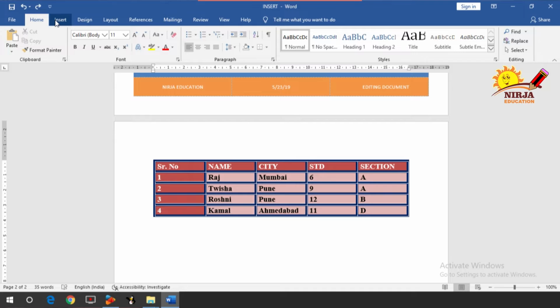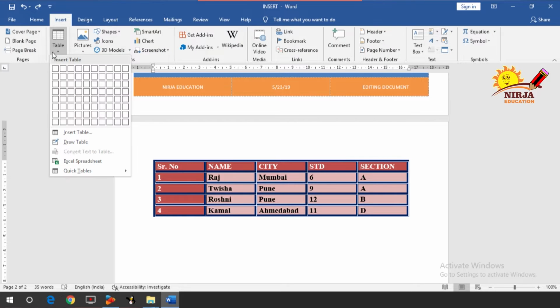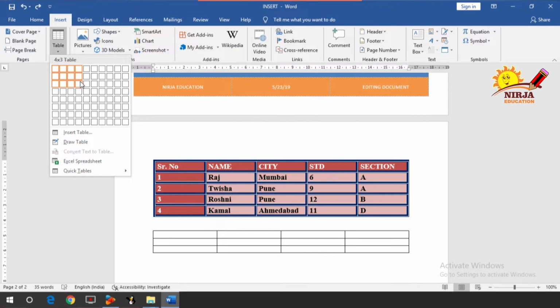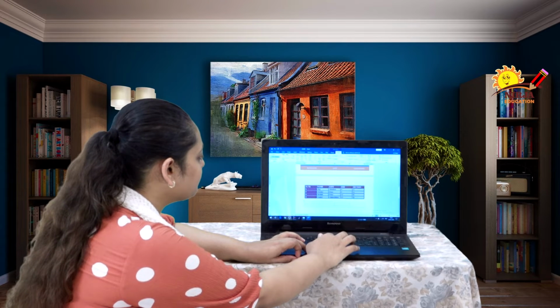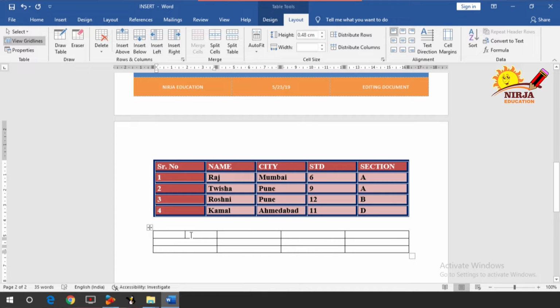So insert and then table, and I will insert this table right there. Then the layout tab. As you can see, I have placed my cursor at the first cell, and if you want to split the cells, click on that. Number of columns I am going to give 2, and number of rows I will keep as 1, and then press OK. Did you see that the first cell is divided into 2 columns and 1 row?